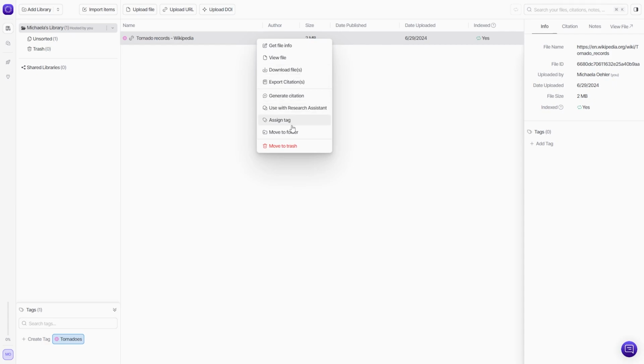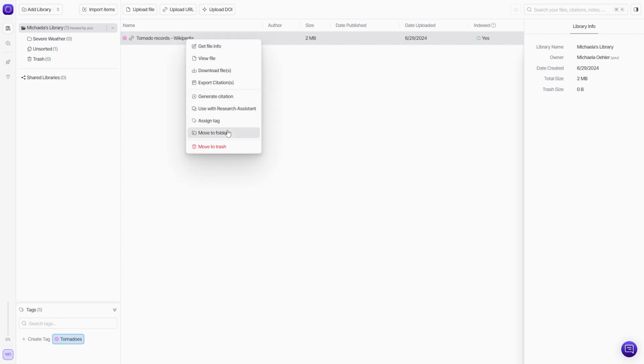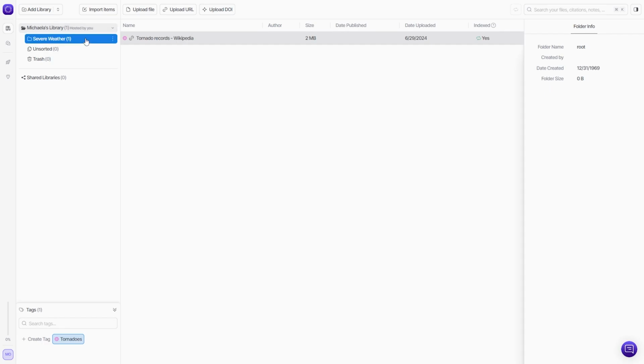And finally, if we want to move it to a different folder, we just click on move folder and your folders are all going to be right here. So we'll move it to Michaela's library, and it is in my library. If we need to create a new folder, we can do so by clicking these three dots right next to your library header. You can just do create folder. This folder is going to be severe weather. Let's then move this to severe weather. Fantastic. We can click on here. We've got all of our severe weather.